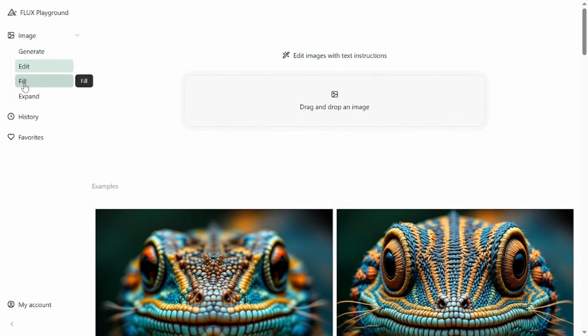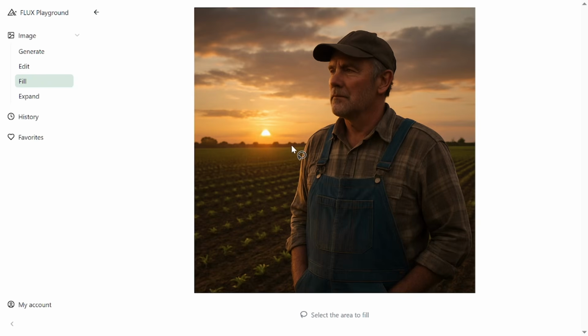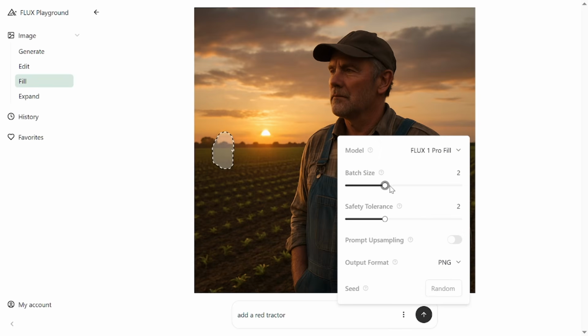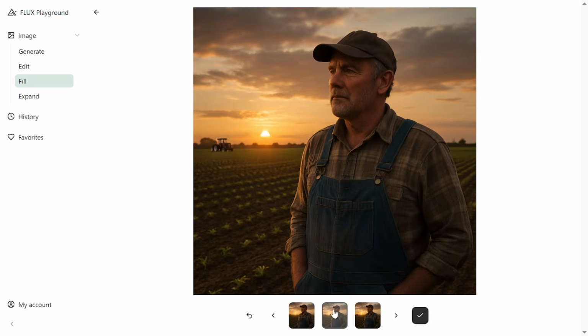The next feature in Flux Kontext is Fill. It works like the in-painting option in other image generators. Select the area or object you want to be modified. For example, I'll add a tractor to the field. As you can see, this feature works with the Flux One Pro Fill model. There are two results. The tractor appeared in the place I specified. The quality of the generated part of the image is not bad, but not really high at the same time.